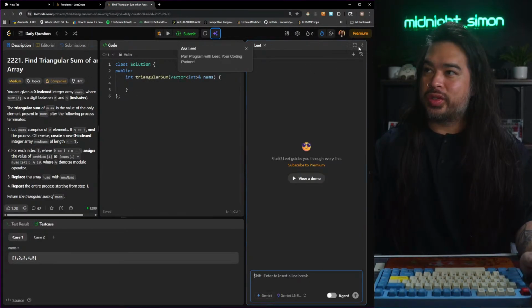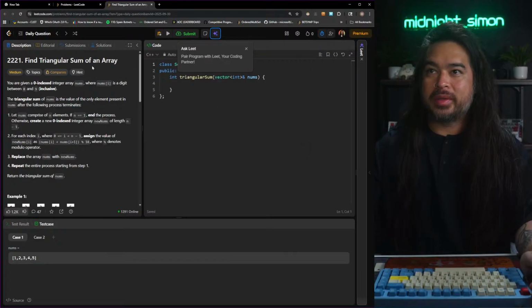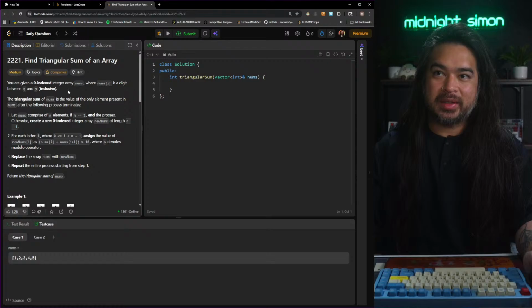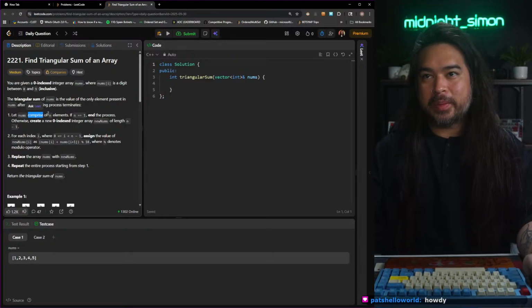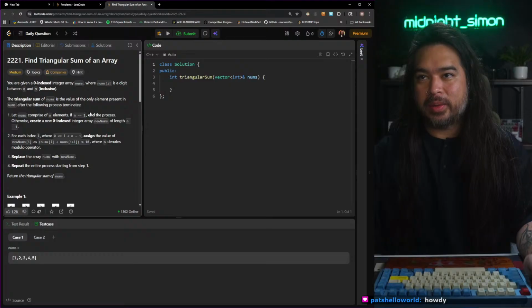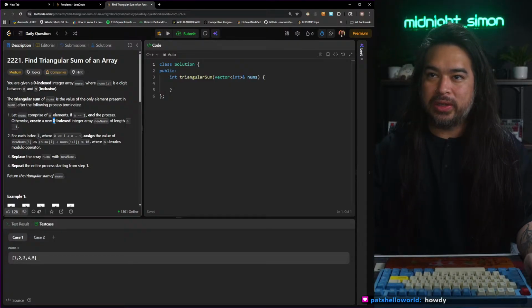Find triangular sum of an array. You're given a zero-indexed integer array nums where nums[i] is a digit between 0 and 9 inclusive. The triangular sum of nums is the value of the only element present in nums after the following process terminates. Let nums comprise of n elements. If n equals 1, end the process. Otherwise, create a new zero-indexed integer array newNums of length n minus 1.